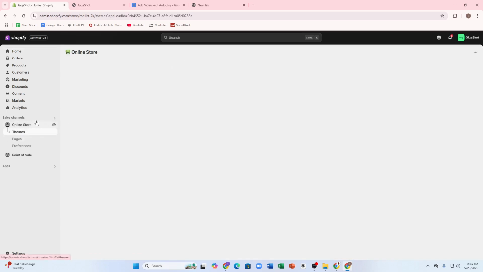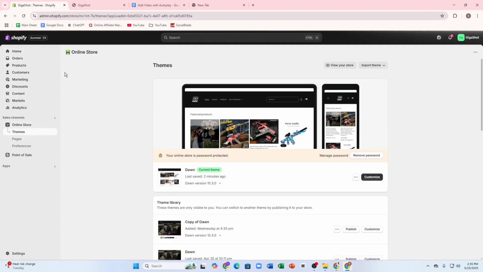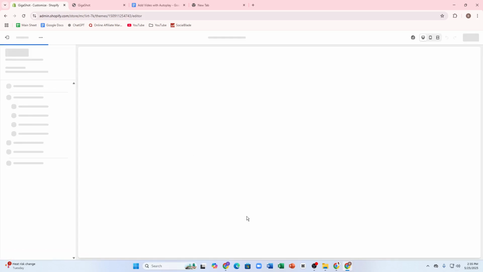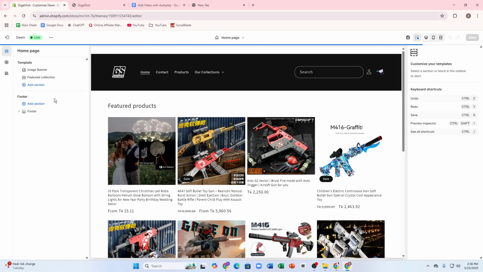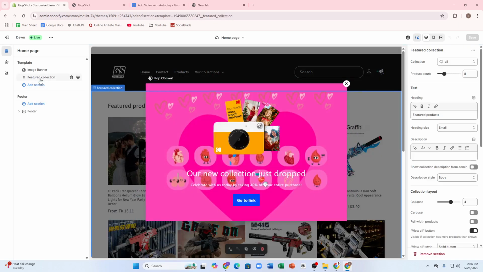First of all, you have to go to your Shopify admin store, then tap onto online store. Then here you can see this three-dot option, edit code, or also you can tap onto the customize option. Just go there and search for the features section. You have to tap onto this section.